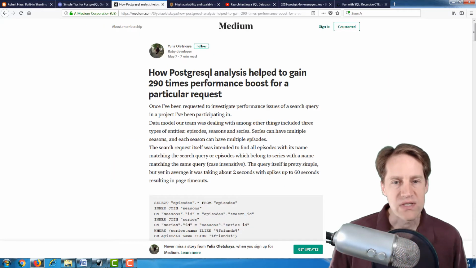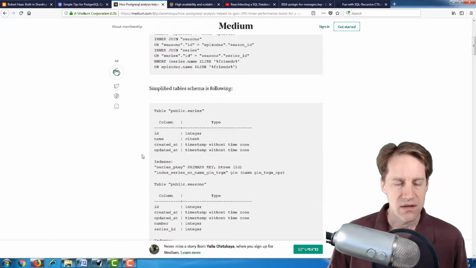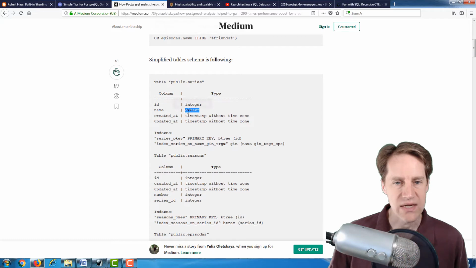The next post is How PostgreSQL Analysis Helped to Gain 290 Times Performance Boost for a Particular Request. This is on Medium by Yulia Oletskaya, I believe. In it, he talks about a search query. They want to do a similar or LIKE search across two different tables, searching for something related to series and episodes by the name, so doing a partial search. Now, this is a little bit unique because they are actually using a CITEXT column, which is a case-insensitive text column, which basically performs a lower when it's storing the data.